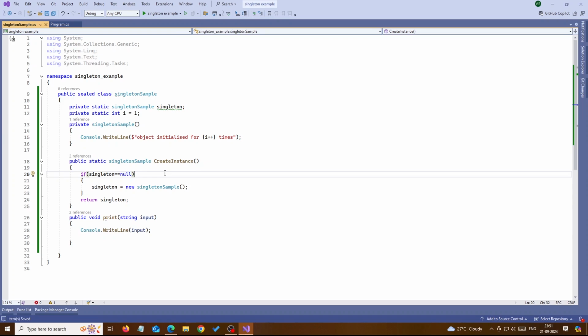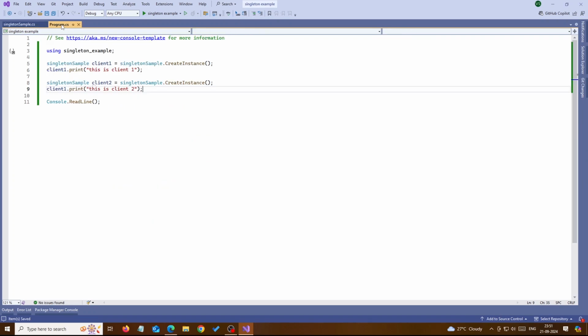But what if this class is instantiated in a multi-threaded environment, and concurrent requests are made to this create instance method? It might create multiple instances instead of a single instance, because it is still not thread safe code. So let me demonstrate how this can happen.